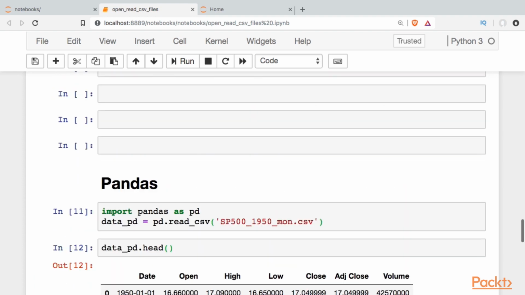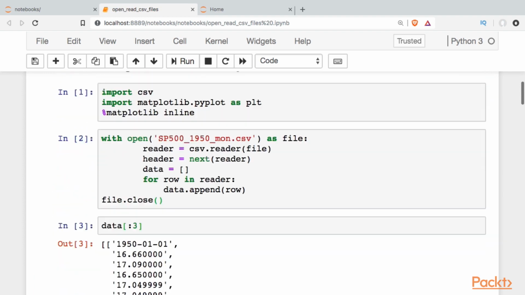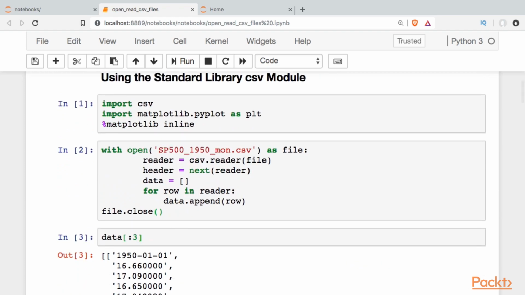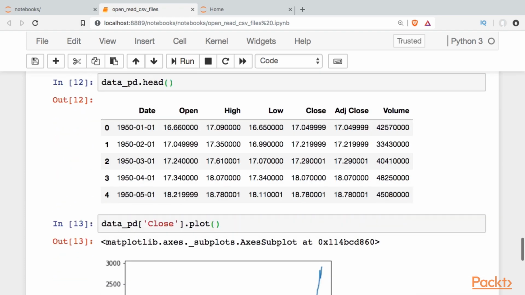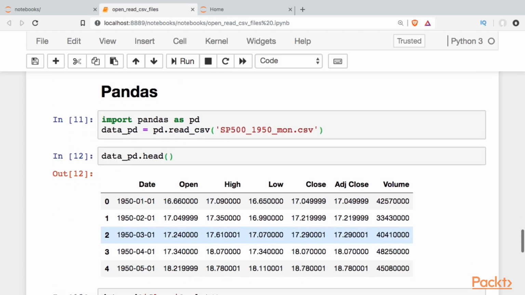Sometimes you may need to work with files in the way I outlined earlier, right? And then other times it's just going to be a lot easier to work with Pandas.